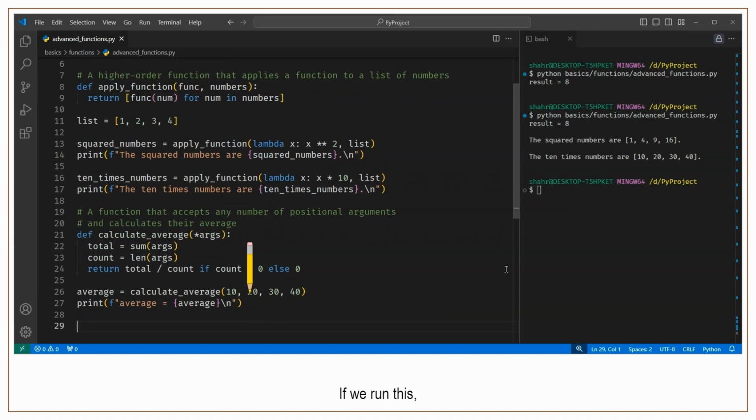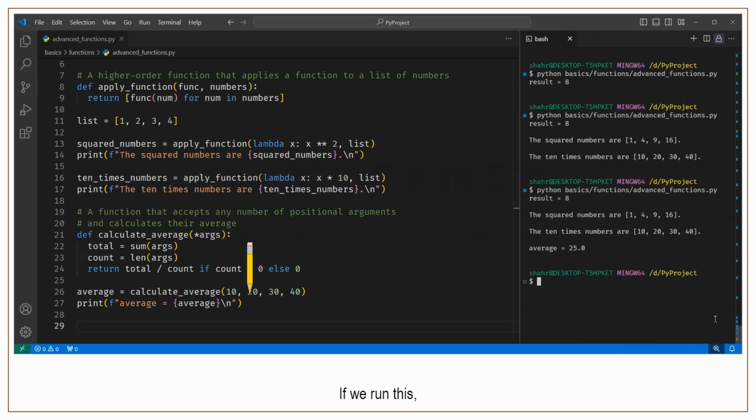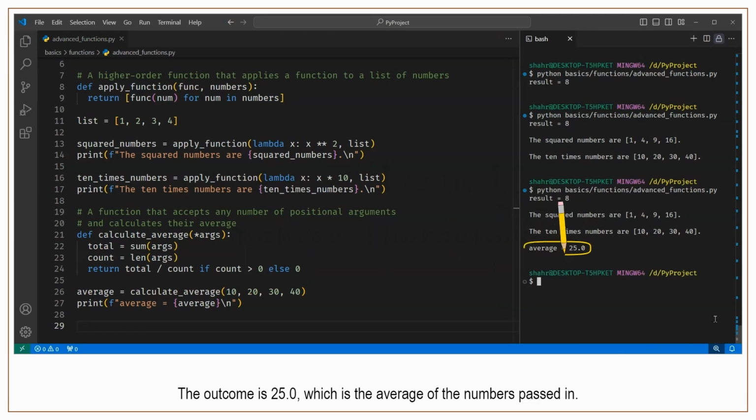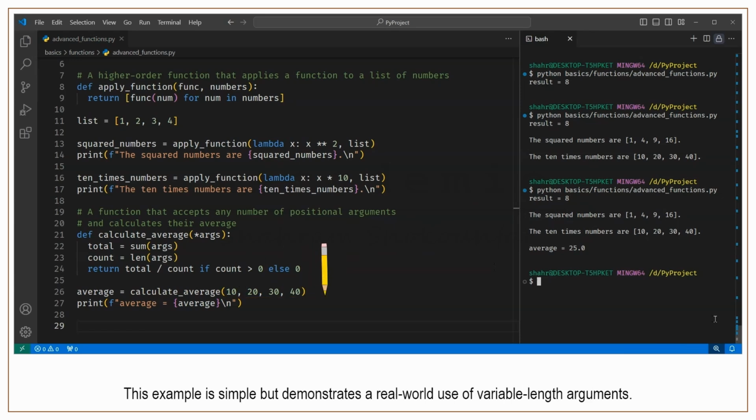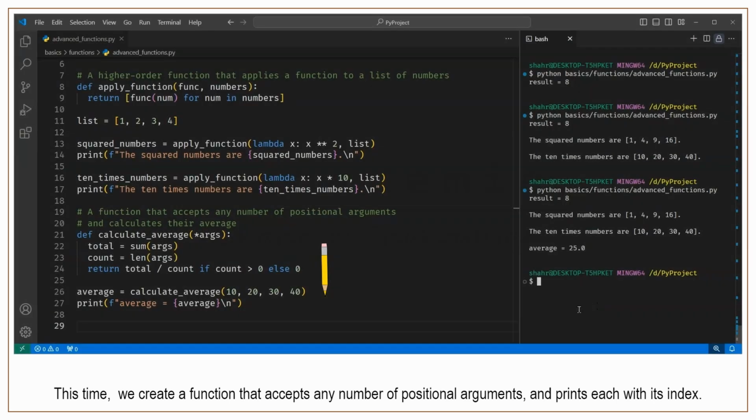If we run this, the outcome is 25, which is the average of the numbers passed in. This example is simple but demonstrates a real-world use of variable length arguments. Let's see another example. This time, we create a function that accepts any number of positional arguments and prints each with its index.